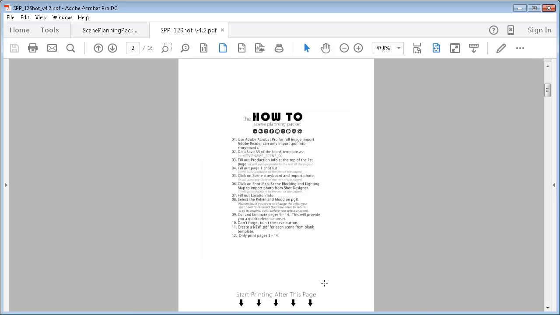I'm on page 2 now. This is the how-to section. We'll get into this just in a little bit. I think the important thing to understand is that the main app that you utilize this with is Acrobat Pro. There are some limitations when you're using Adobe Acrobat Reader, but you can still use it.